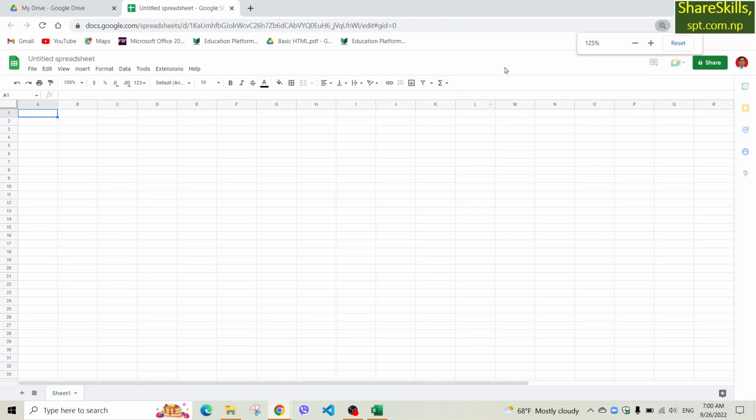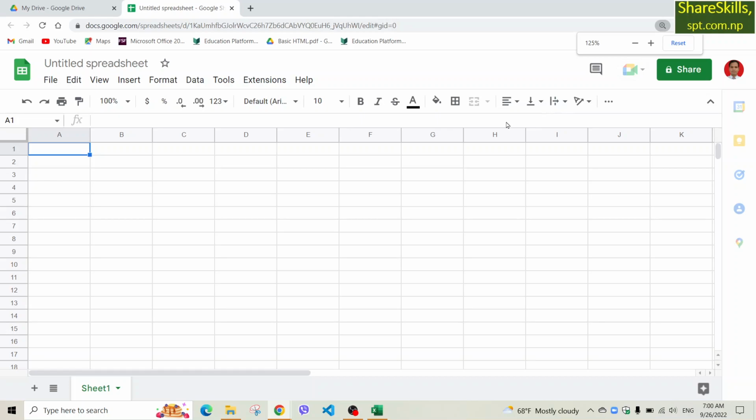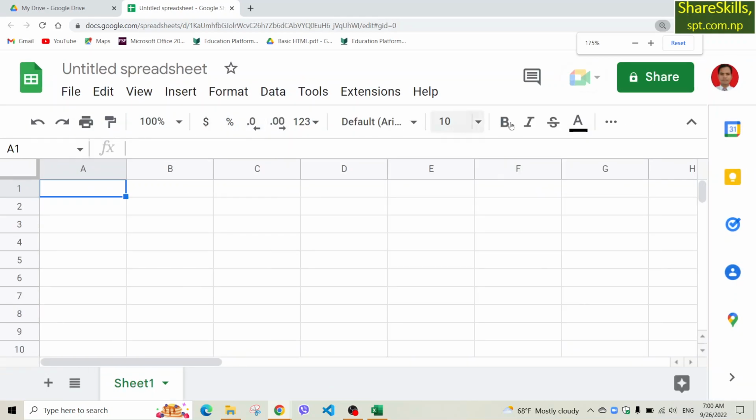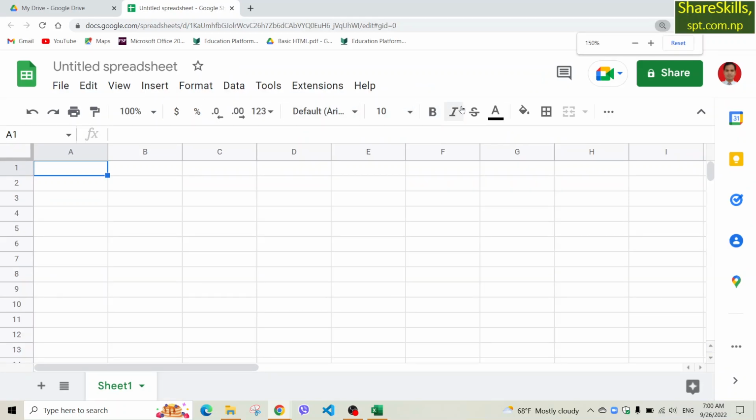So this is my Google Sheet, and I'm going to zoom in so that we can see clearly. Here you can find the numbers of tools and different menus that provide us different tools so that we can apply them directly to our sheets. So here we have a question. We are going to prepare one salary sheet.